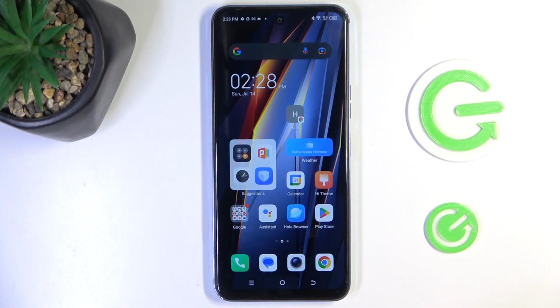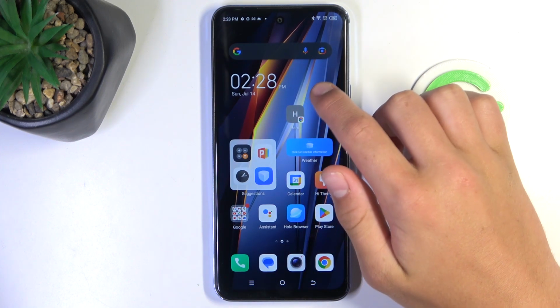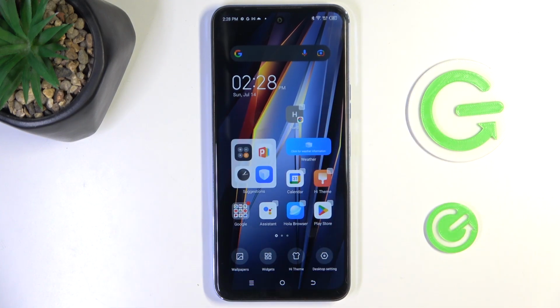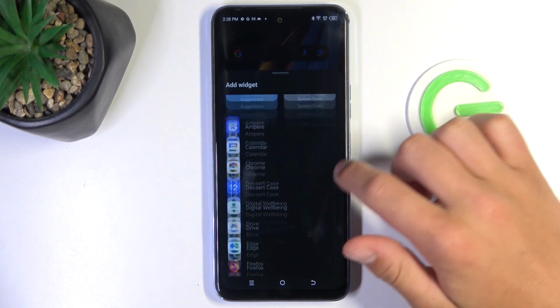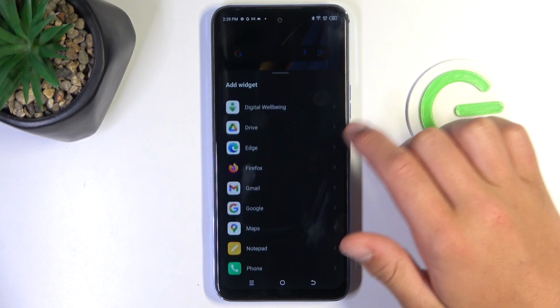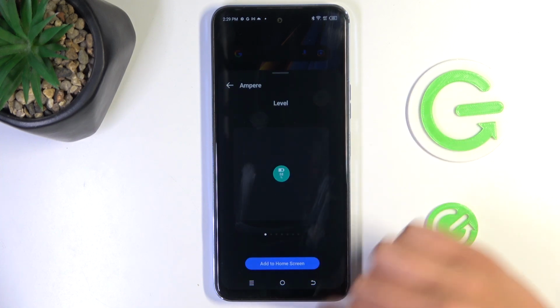Firstly, go onto your home screen, and while you're there, just simply hold anywhere there is a free space. So let's say here, yep. Now tap on widgets. Now select from which app you would like to add a widget. Let's say from, I don't know, Ampere, yep, so tap on Ampere.